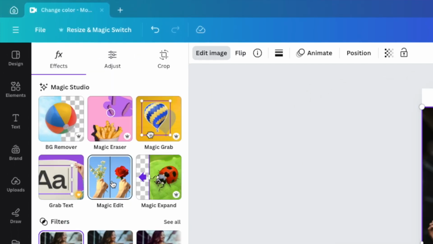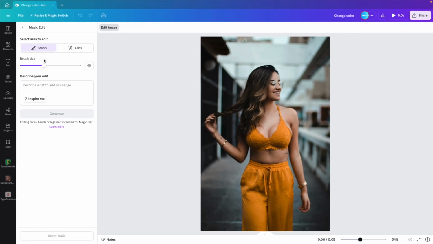Here, we want to go for magic edit. We're going to select the brush and we're going to decrease it a little bit inside. And now we're going to cover the entire area that we want to change the color of, including the part here at the bottom. And we're just gonna mark everything that we want to change the color from. In this case, we want to change it from orange to, let's say, red.